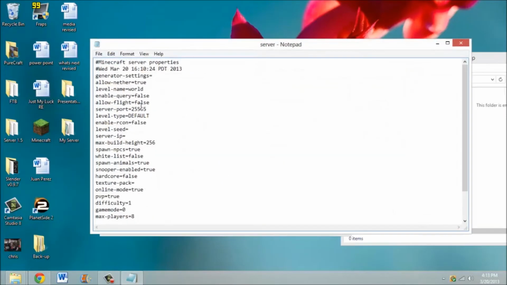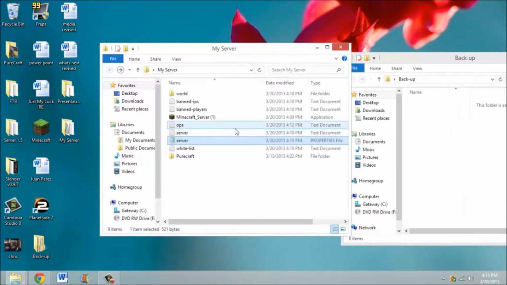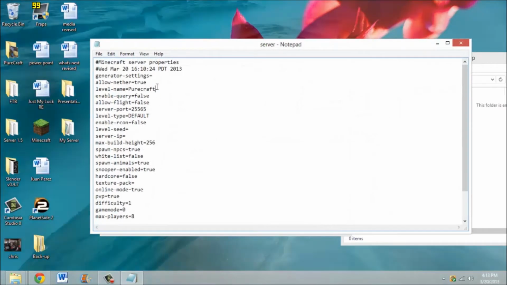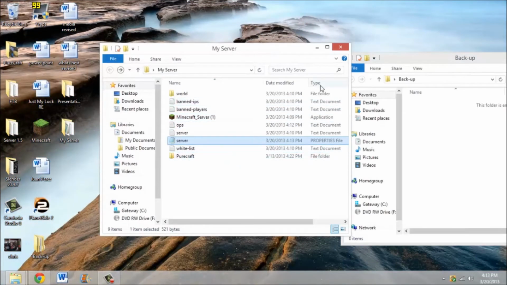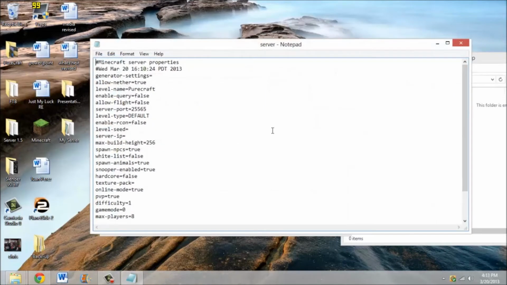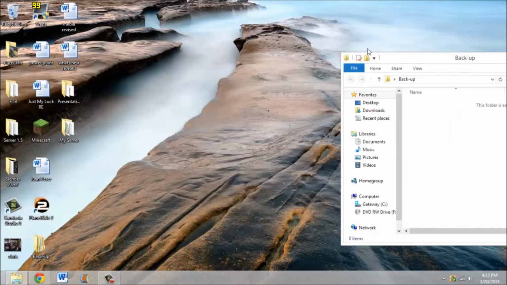But for your server, where it says level name, just do PureCraft or whatever the new world you want. Like, if you want to use world, you just type in world right there. If you want to use PureCraft, you just type in PureCraft right here, and it recognizes a folder and will use that world. So that's a good way to transition between worlds if you want.